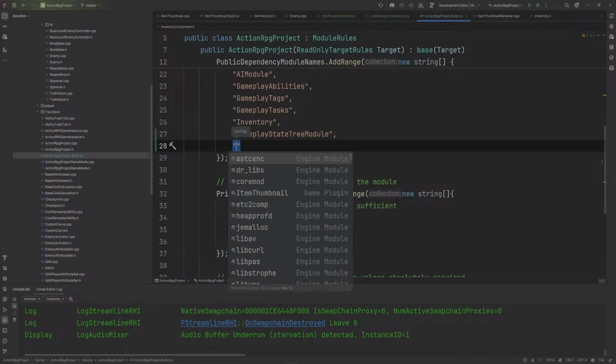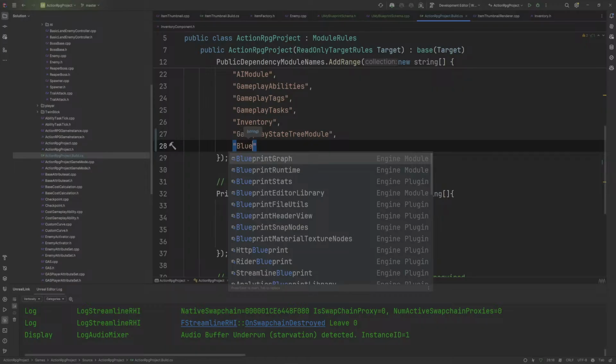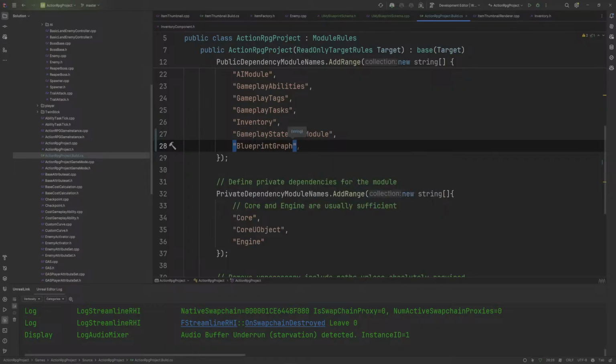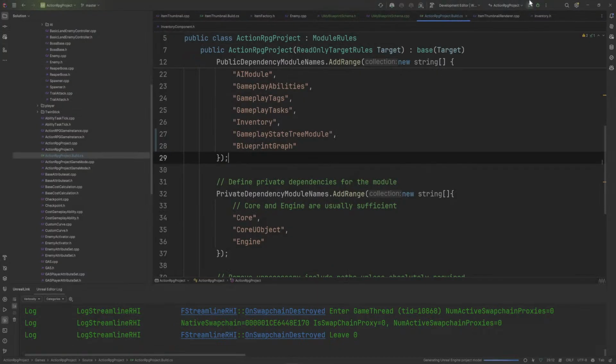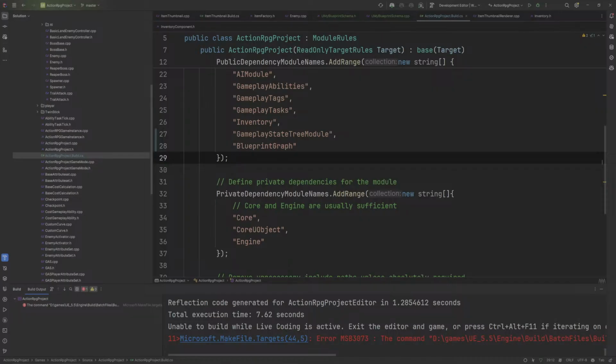We now also need blueprint graph. Okay, let's make sure everything we have in our actual project is saved, and then recompile. See if that does the thing. Because if that does the thing, that's gonna make me so happy. To the point where I will just copy that code and literally just export that into a plugin.